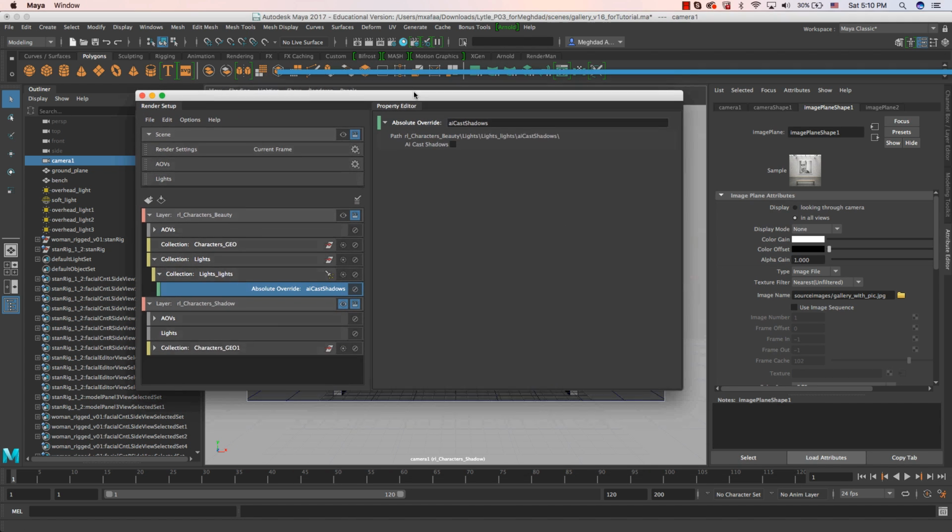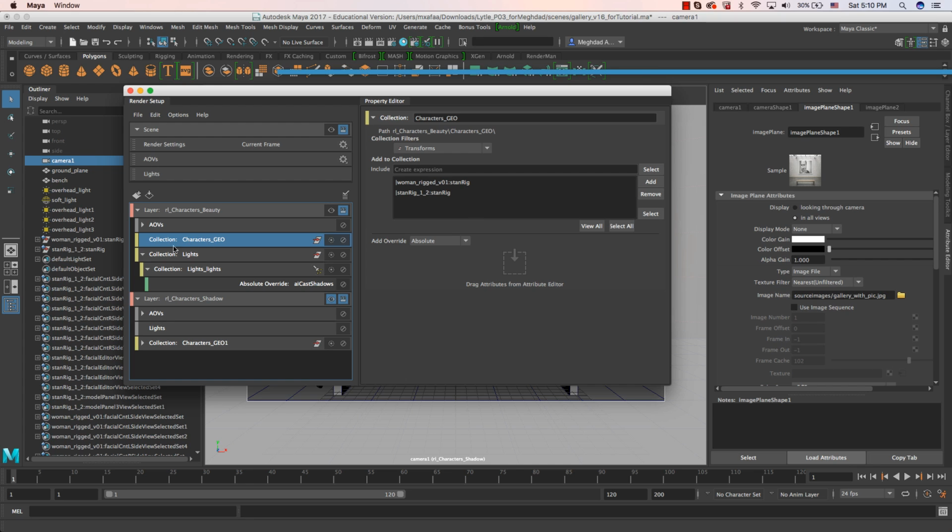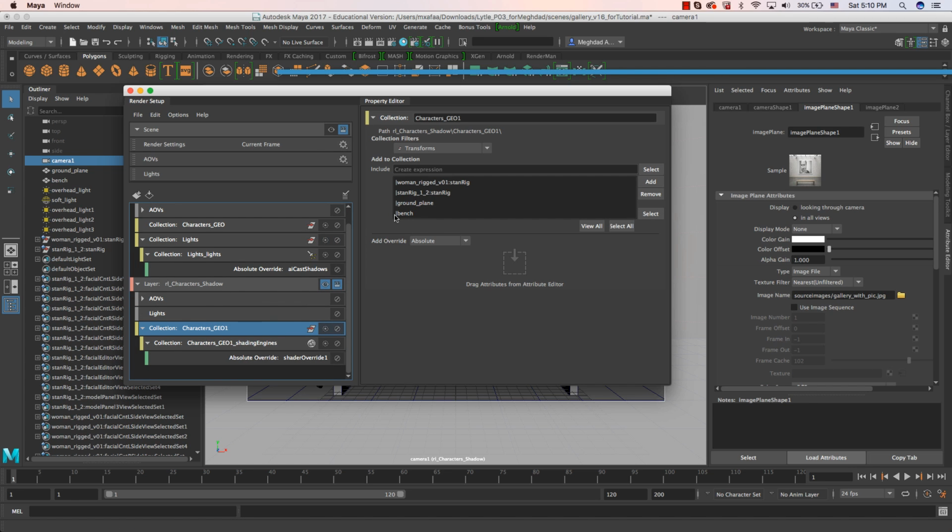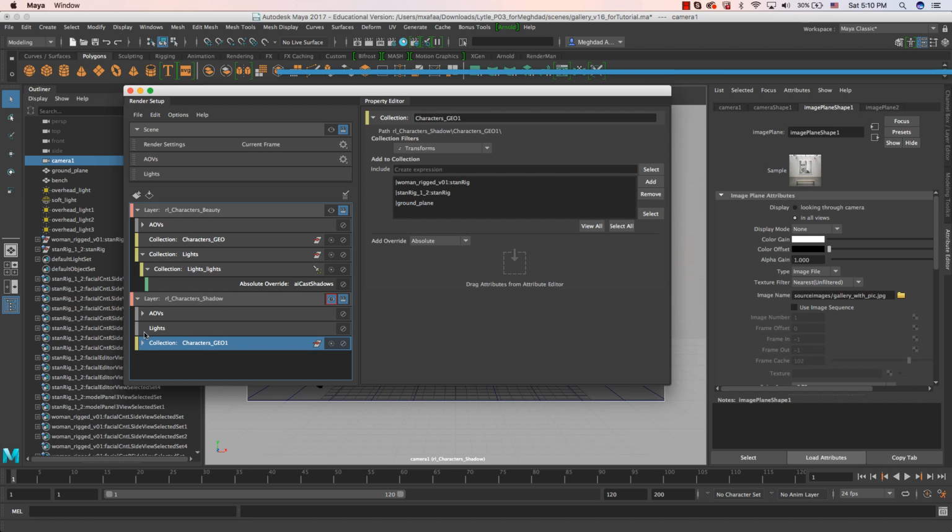We are in the shadow layer. I'm going to remove the bench from this collection. I intentionally did that because I wanted to show you the process. So I'm going to remove the bench from this collection, and then I'm going to create another collection. I'm going to name it just the bench.